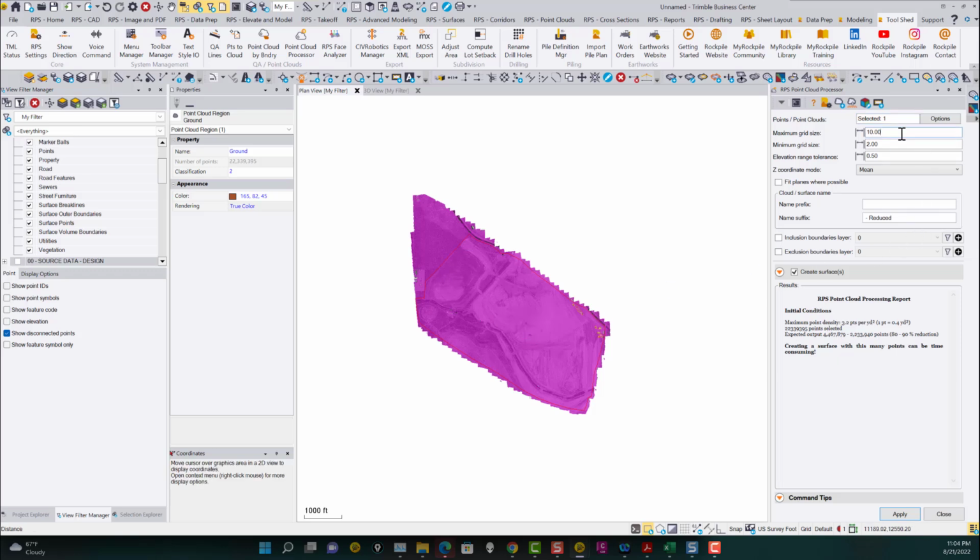So the first thing is you pick the maximum grid size, and this is basically a starting point. We analyze the point cloud in a series of grid cells. So if you put in, for instance, 50 feet, it puts a 50-foot grid down and breaks the point cloud into those 50-foot grid cells and then analyzes each grid cell one at a time. It fits a horizontal plane through the grid, and then takes the high and low elevation and looks to see whether that is within a tolerance that you specify, and you use this value right here, elevation range tolerance.